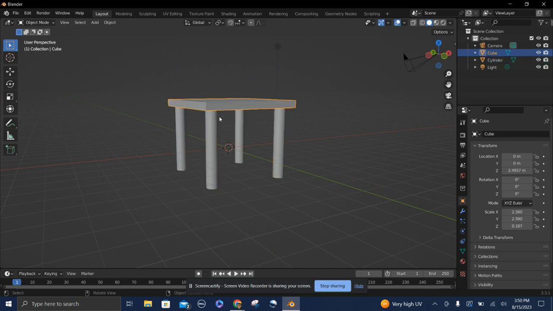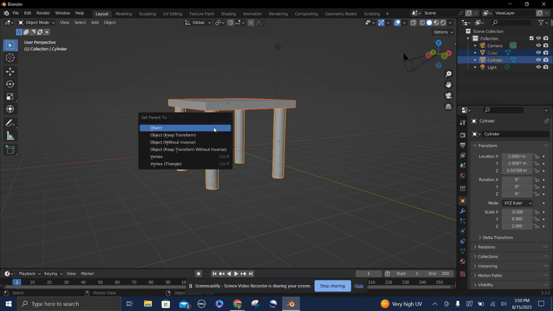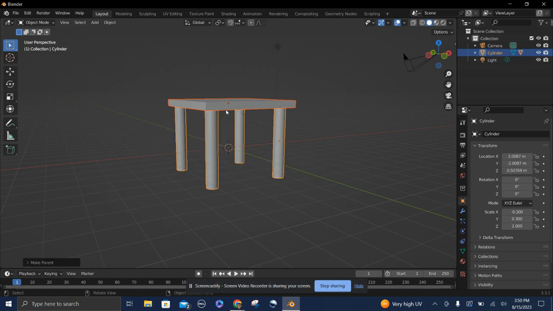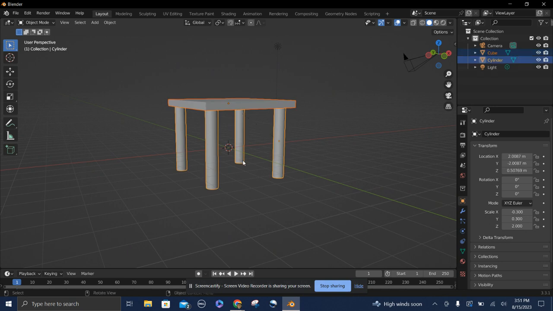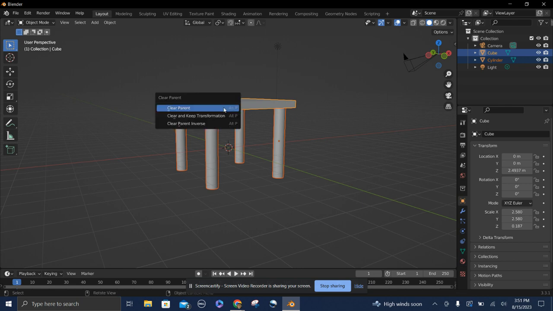So I think it's child to parent. I'm just going to test this out. Control, and then the letter P for parent. And I want it just object, I think. And then if I hit G, Z, okay, no. What did I do? Okay. I think it's legs and then tabletop. So you want to remember what you make.